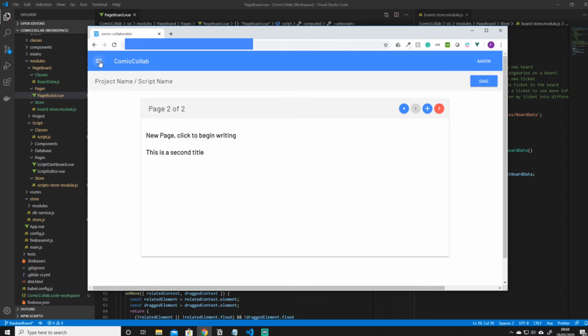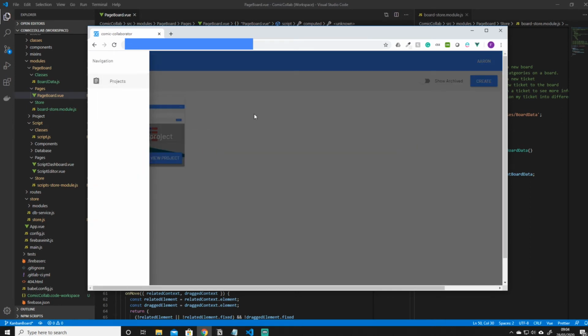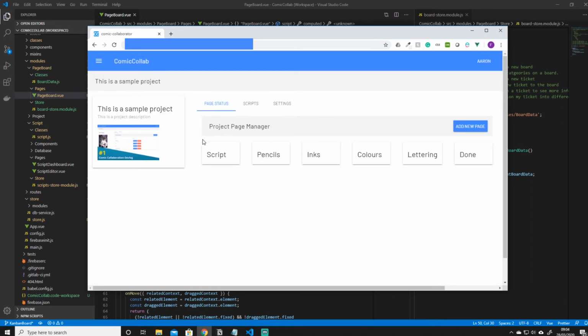The last thing that I started working on, also in the project page, is this new page manager. Now I don't know what I'm going to call this yet, but essentially what you're going to be able to do is define a series of columns, so for example here, script, pencils, inks, colors, lettering done, that I've just made, because that's the general process of creating a comic page. And then you can drag and drop tickets along those. This doesn't work as yet, but you can add a page. It would start in this first column, and then you gradually drag them from column to column as it progresses.